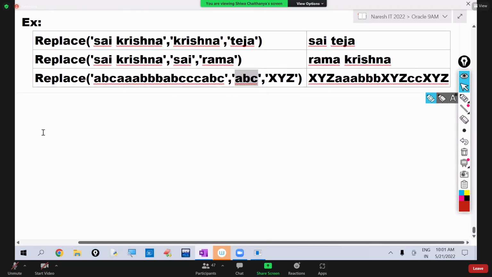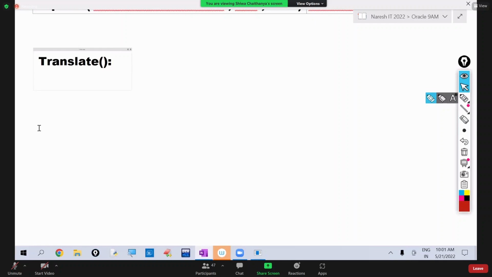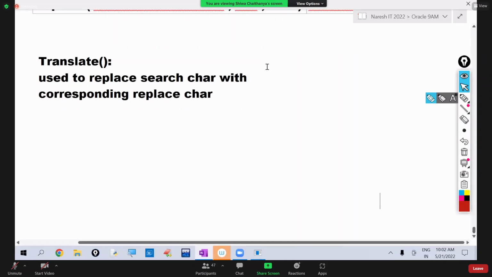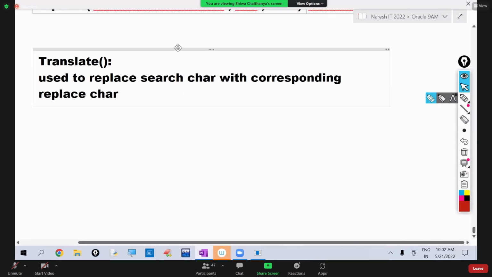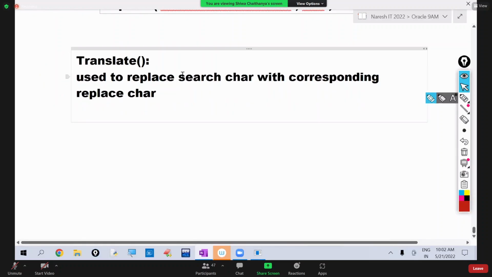Okay, so this is the replace function. And the next function is the translate function. This translate function is used to replace a search character with the corresponding replace character. So the translate function is used to replace a search character with the corresponding replace character.